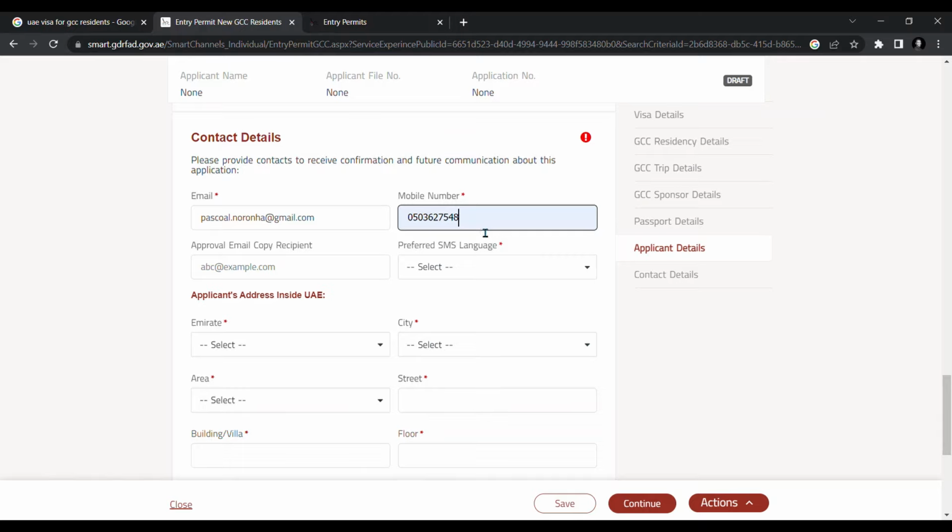Then applicant's address outside UAE. Now this will be your address. Suppose you are in Kuwait, so put Kuwait. Here will come your mobile number of Kuwait. And the city: suppose you are staying in Fahaheel, you put Fahaheel. If you are staying in Ahmadi, Salmiya, or Farwaniya, put that. And address the same. This is not so important.